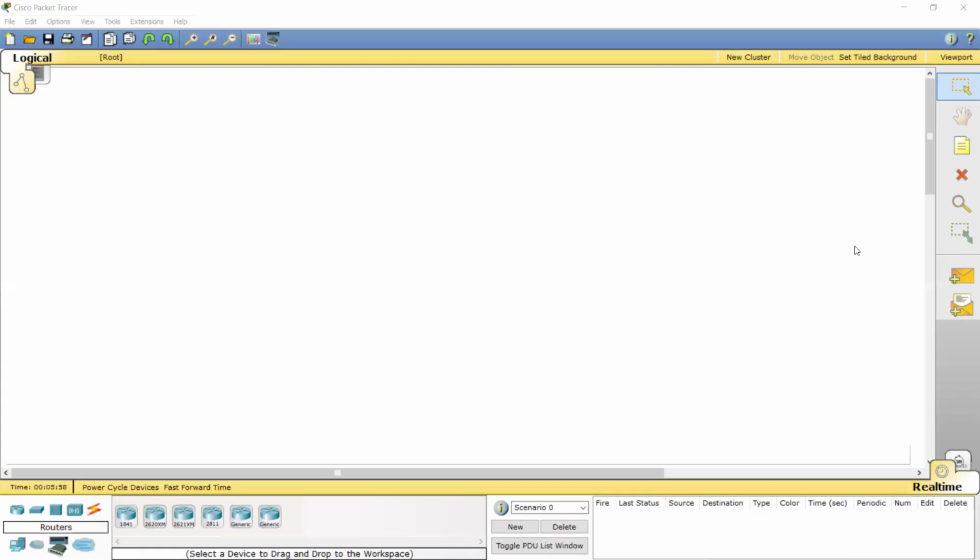So, what is Cisco Packet Tracer? It is a network simulation tool. It is used for creating virtual networks and it is ideal for educational and professional training.